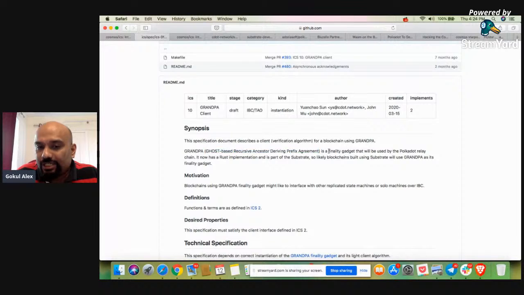It's a finality gadget. Finality gadget is a concept we use in consensus, right? That will be used by the Polkadot relay chain. So Grandpa is specific to Polkadot. Polkadot has two kinds of chain, the relay chain and the parachain. So this is used by the relay chain. It is right now having a Rust implementation, and as part of Substrate, blockchains built using Substrate will use Grandpa as the finality gadget.